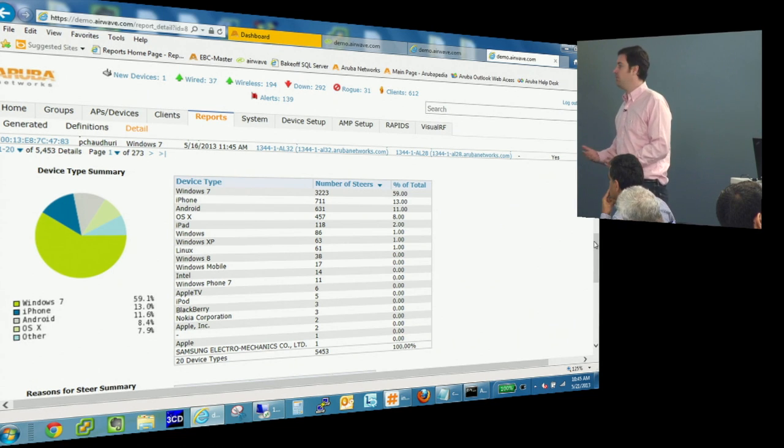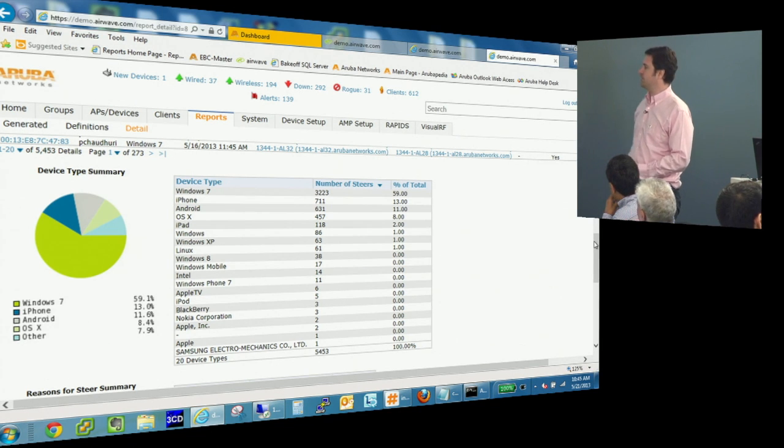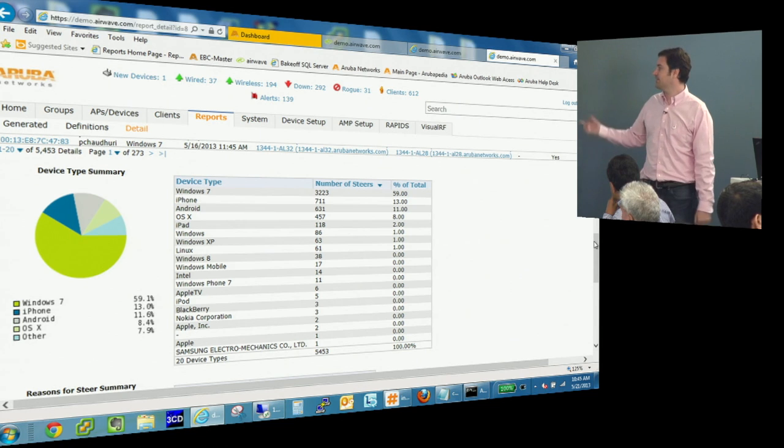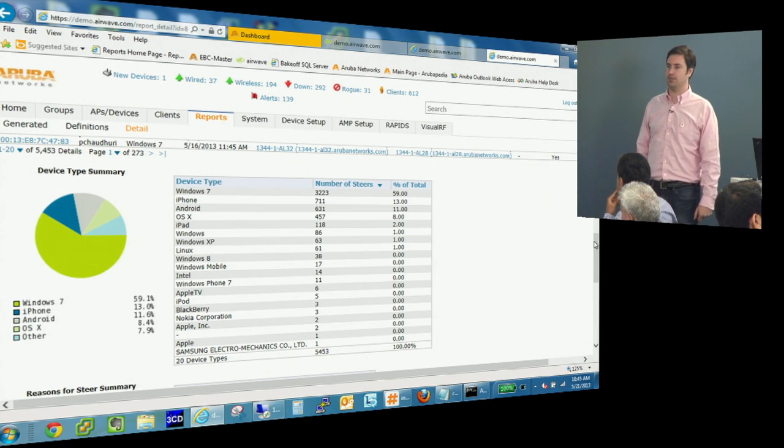So clients that don't roam well, like an Android device, well, older versions of Android, 2.3 is notoriously awful about roaming. It just doesn't. So here I can see a lot of our Android devices. We've got 631 steers for them. And I know we don't actually have a lot of Android devices on our network. Most of our users actually prefer the iPhone. So we see a fair number of those popping up here.